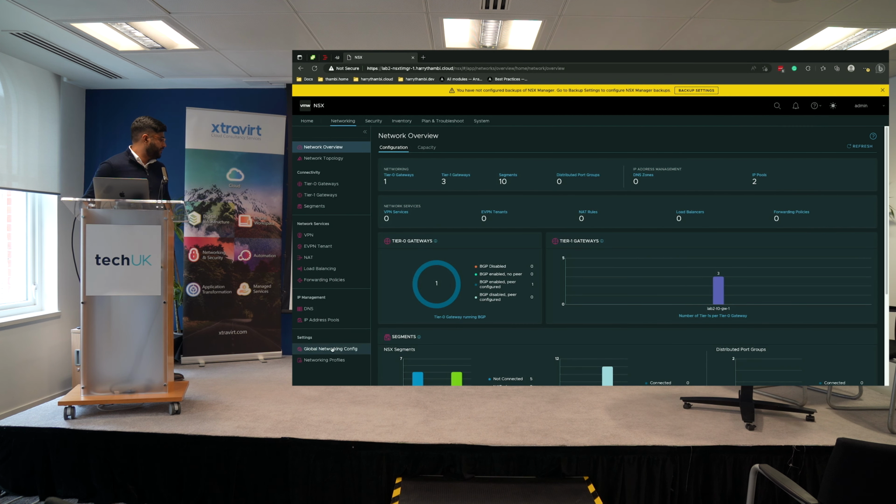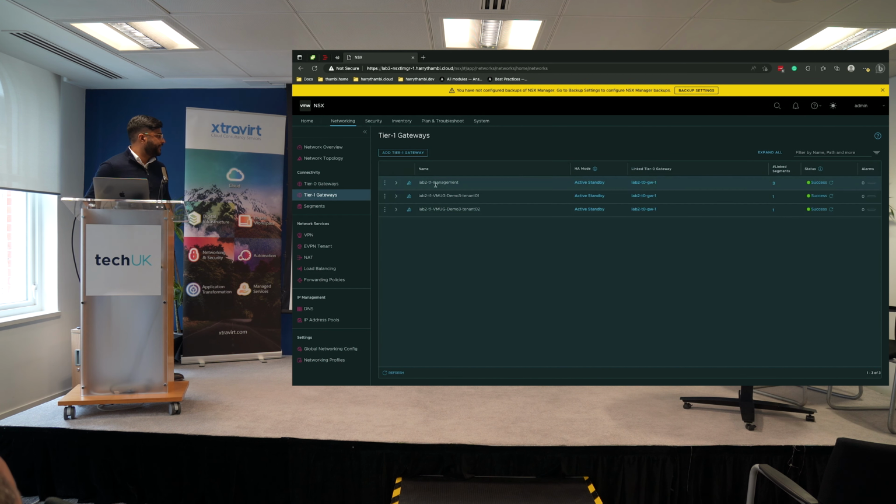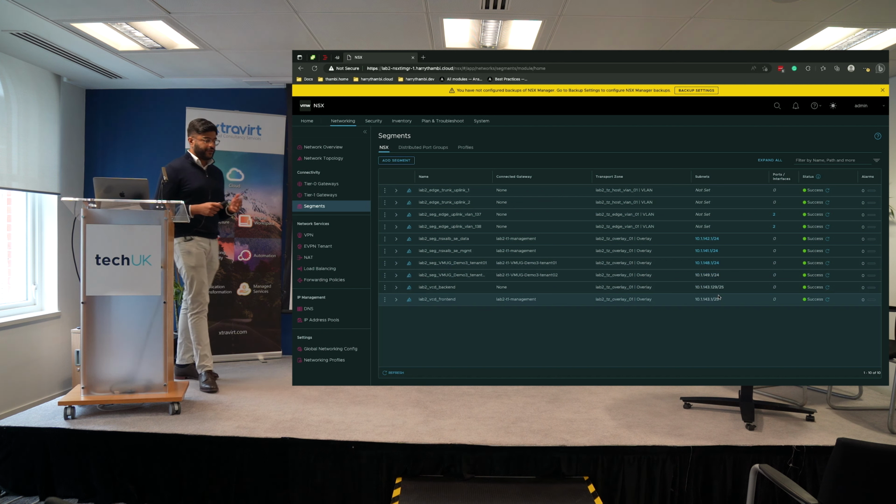So what have I done? On the networking profiles and DHCP, I've got my VMUG server profile that I just created. I've then created 2 tier 1 gateways, one for each tenant. And then within the segments, I've created these 2 segments attached to the tier 1 gateways that I mentioned earlier. And denoted by the blue over here, this one tenant has a DHCP profile attached to it, whereas the other one doesn't.